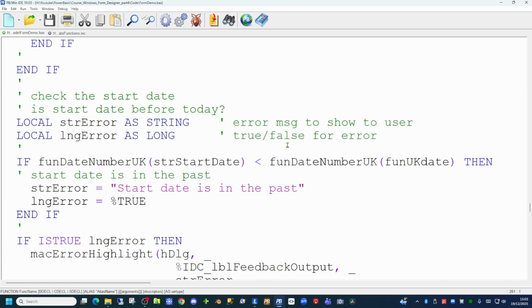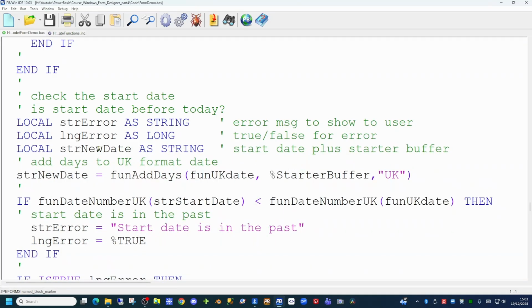In order to work out when this new buffer date is going to be, I'm going to create a new variable. And we'll call that new date. This is the start date plus the starter buffer. And in order to work out when that is, I'm going to use another function in our library called addDays. This new function will quite simply take three parameters.